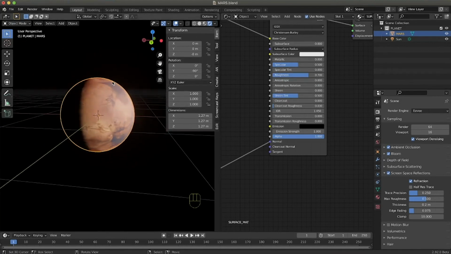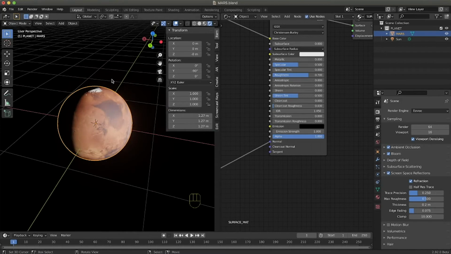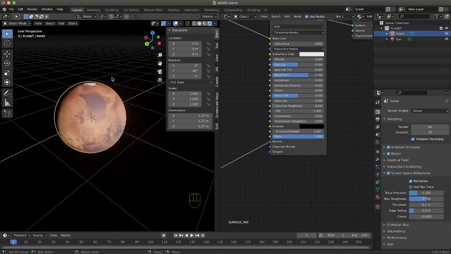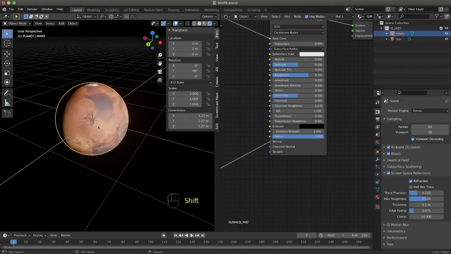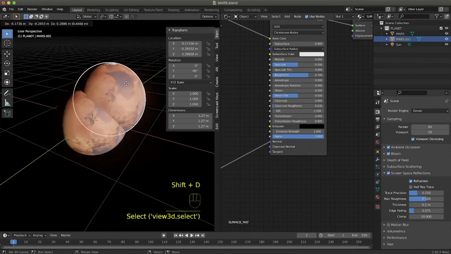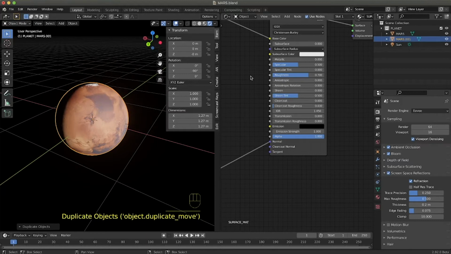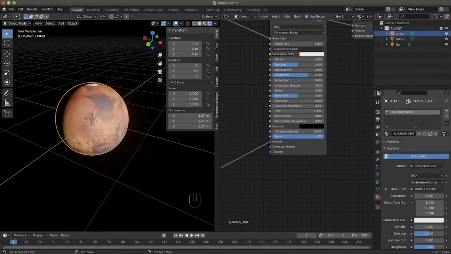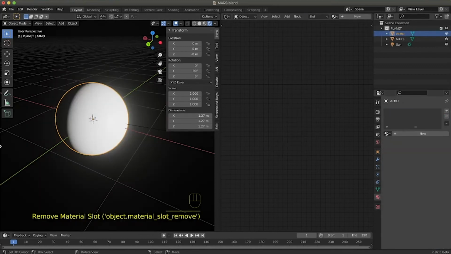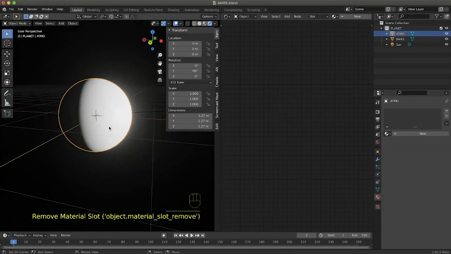Now we have the planet, but we don't have the atmosphere. So we need to create a second sphere. So Shift D with the Mars selected, Shift D, and we press X, and we have a second Mars, a copy of our planet, and we can call this Atmo. We can then remove the material from Atmo, so we can delete these, and we just see the sphere.